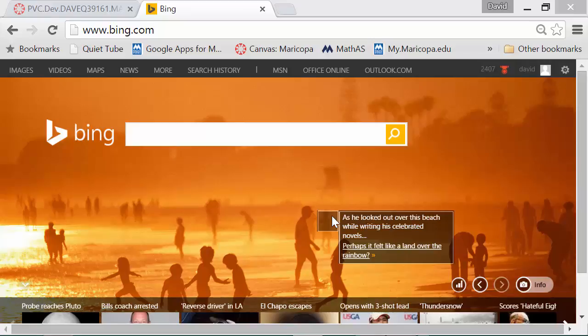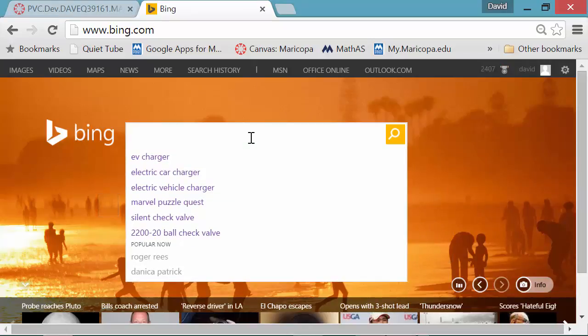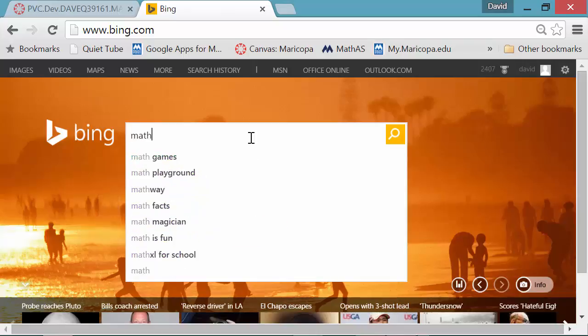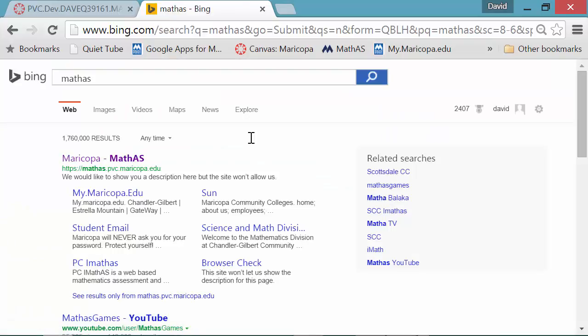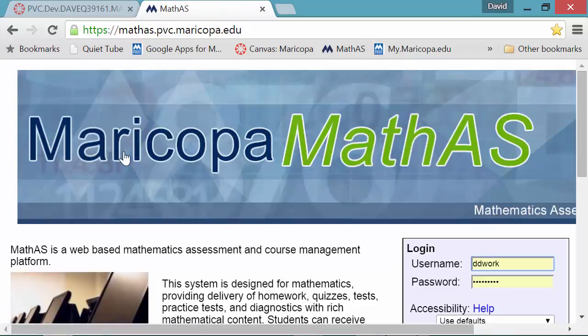MAT212 online. We're going to go ahead and get started with getting you signed up in MathAS. So the very first thing we're going to do is I want to show you how to find it. I recommend using Bing, where if you go ahead and just type in MathAS and hit enter, the very first link you will see is for mathas.pvc.maricopa.edu. That's the one we use for our class.